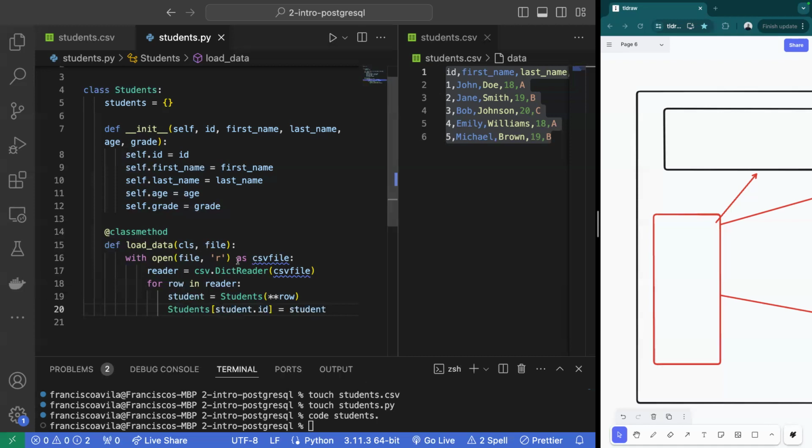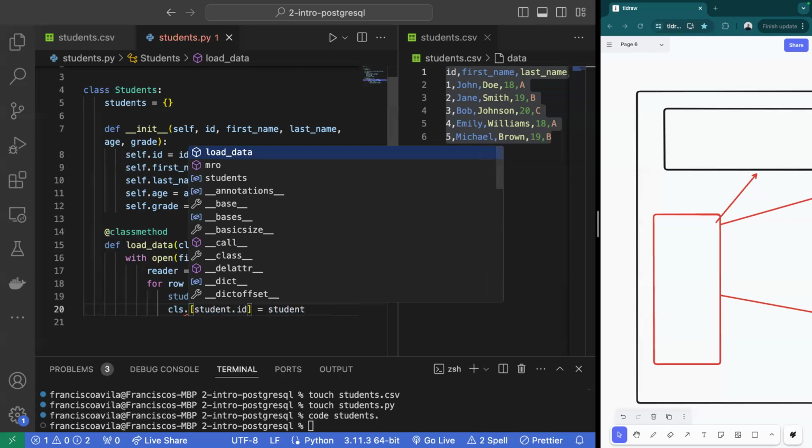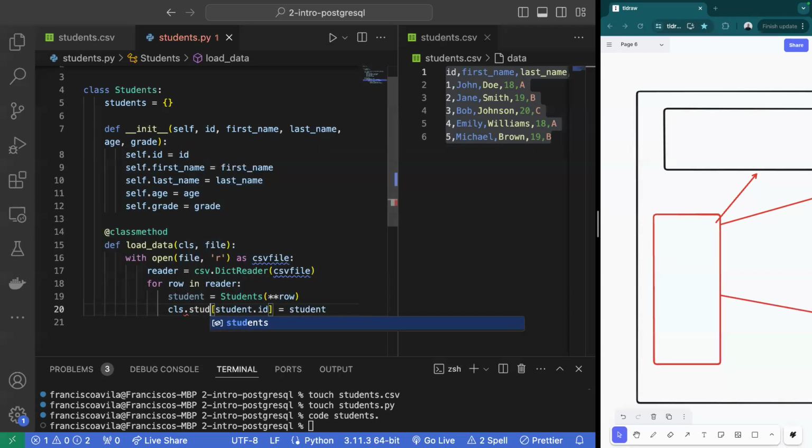All right, we're pretty close here. I believe what we wanted is not the class students, but the attribute students. Yes. Let's go ahead and enter our class and then grab the attribute students to then add the student ID and make that equal to student. All right, that's looking great.